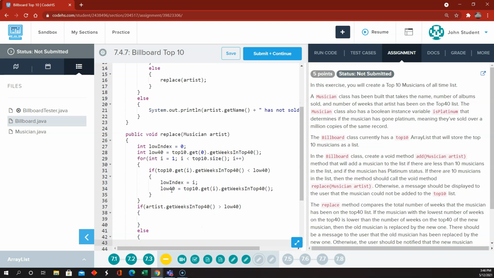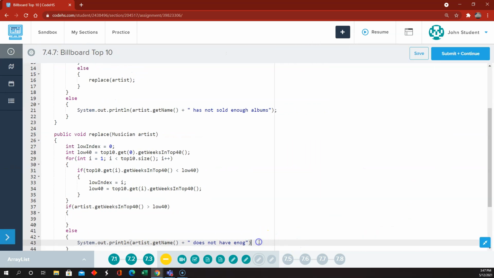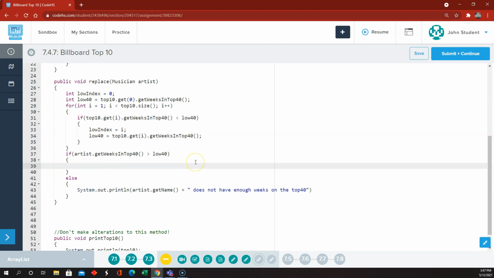Otherwise, we should say something like System.out.println artist.getName does not have enough weeks on the top 40, something like that. Okay, so, but if they do, if they have enough weeks on the top 40 that's greater than our lowest, then we need to replace the lowest with this new artist.